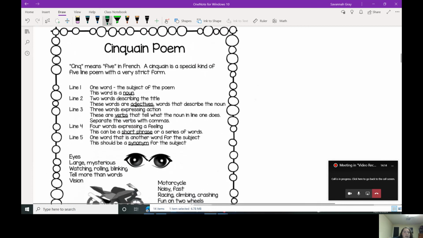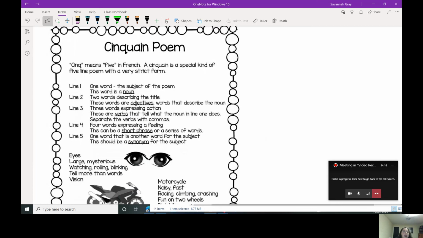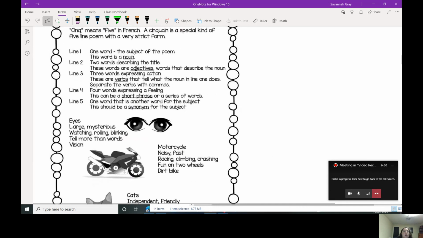So the next one is a cinquain poem, and that means 5 in French. So it's a 5-line poem that has a very strict form. So make sure you stick to that form. Line 1 is 1 word, and it's the subject of the poem. And it has to be a noun. Line 2 are 2 words that describe the title. They're adjectives. Line 3 are 3 words that express action, so they're verbs that tell what the noun in line 1 does.